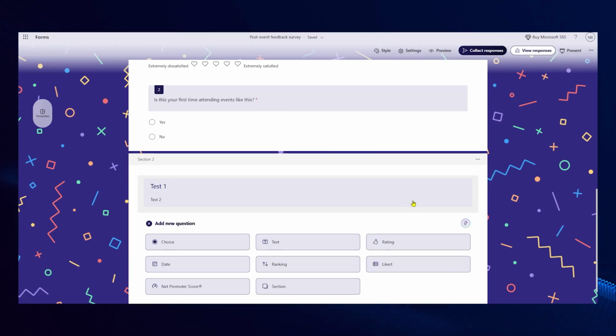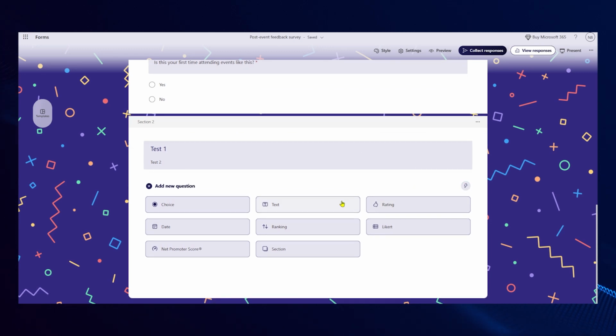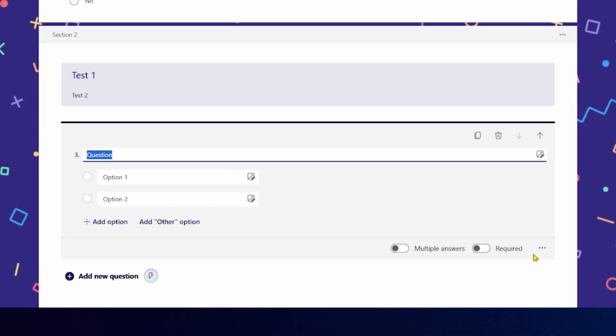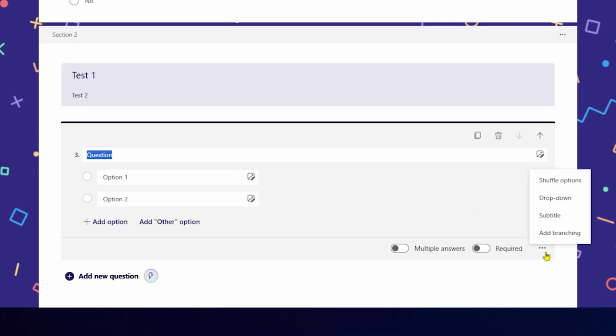After you have chosen to add a new question, the next part of the process involves accessing further customization settings. To do this, locate the menu represented by 3 dots. This menu serves as a gateway to additional formatting and question type options, enhancing the versatility of your form. Once the 3-dot menu appears, you will see a range of choices that allow you to modify the properties of your question.